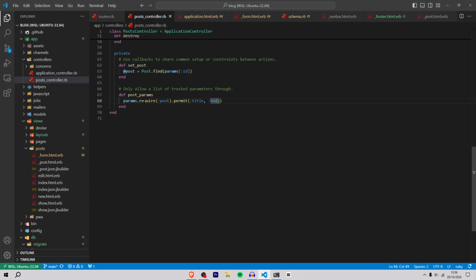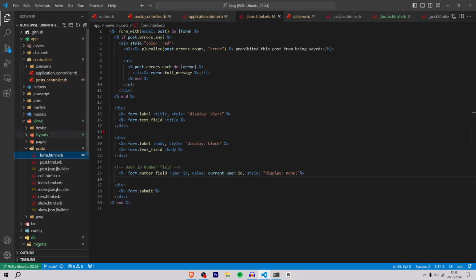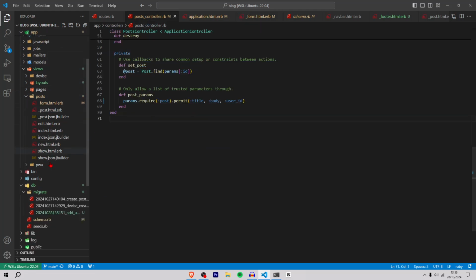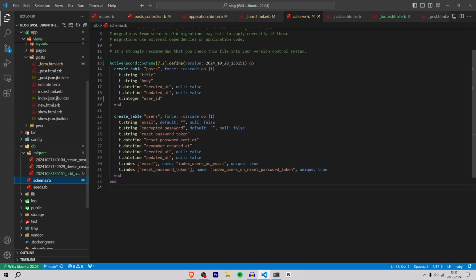Now, very important, title and body, these are called attributes. Post, that's the name of the model. And it says here in the comment, only allow a list of trusted parameters through. If you studied other frameworks before, this is going to make sense. But if you haven't, this might not make sense to you. So what we're going to do is say user_id, and that is going to permit the value to actually enter the model from the form, right? So that's good. So we've got it in 3 places. So we added the migration to permit it in the database.